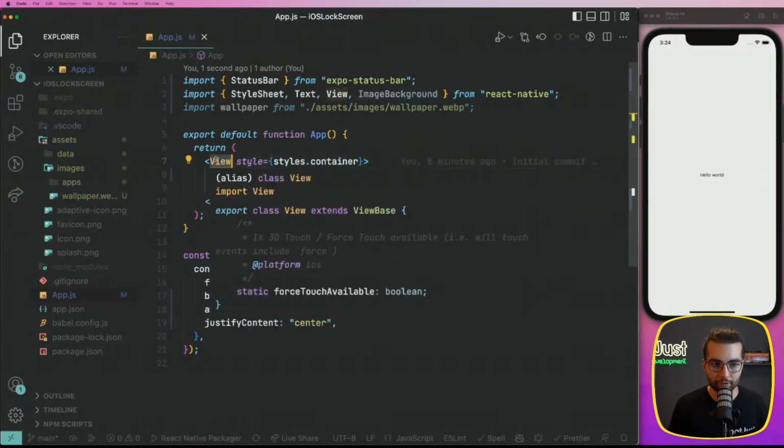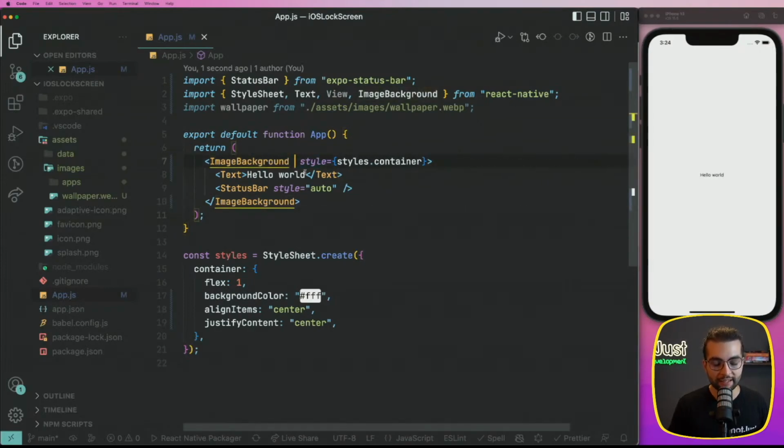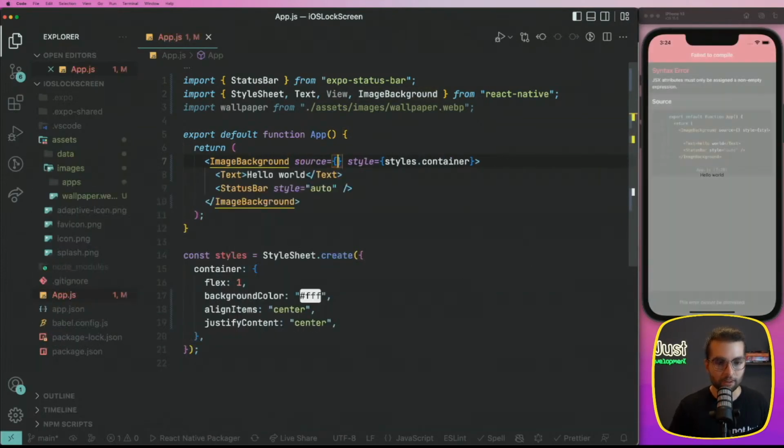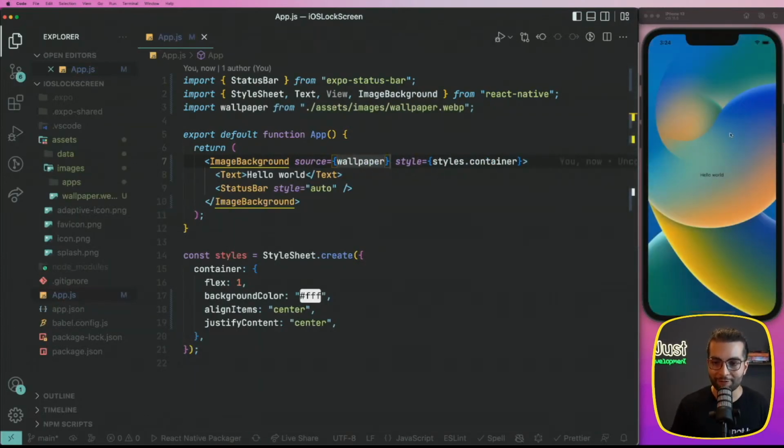Now, I think we're gonna replace the top container, this view, with our image background. So let's replace view with image background. Make sure that the closing tag is also now image background. And let's go ahead and give it the wallpaper source. So source will be wallpaper. And just like that, we see the image in the background, and the text that is inside our image background is displayed nicely on top of it.